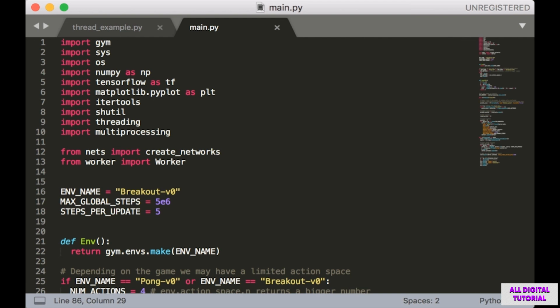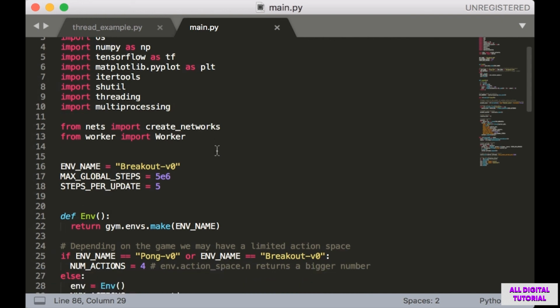We're going to set max global steps to 5 million. This is just like our previous basic threading example, where we had a total number of combined steps for each worker to do. Finally, we have a variable steps per update. This is going to be the number of steps each worker performs before calculating the gradient and sending it back to the global network.